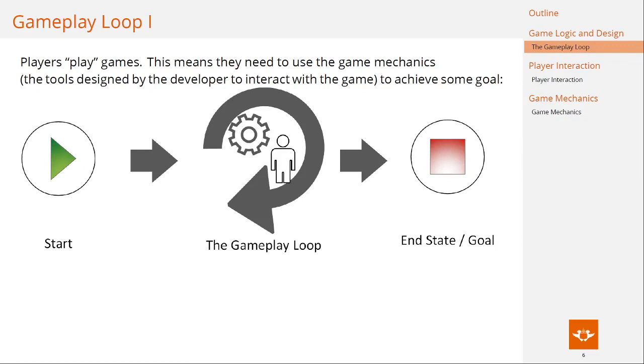So what we have here is that software in the form of video games can be generalized into three very broad states. We have the start of the software where the player presses start and everything is then prepared. And then once the player is done, they will have entered into what is called the end state or the goal. This means you've won the game or you have lost the game. But in order to get from the start state to the end goal or the end state, you have to go through what is called the gameplay loop.